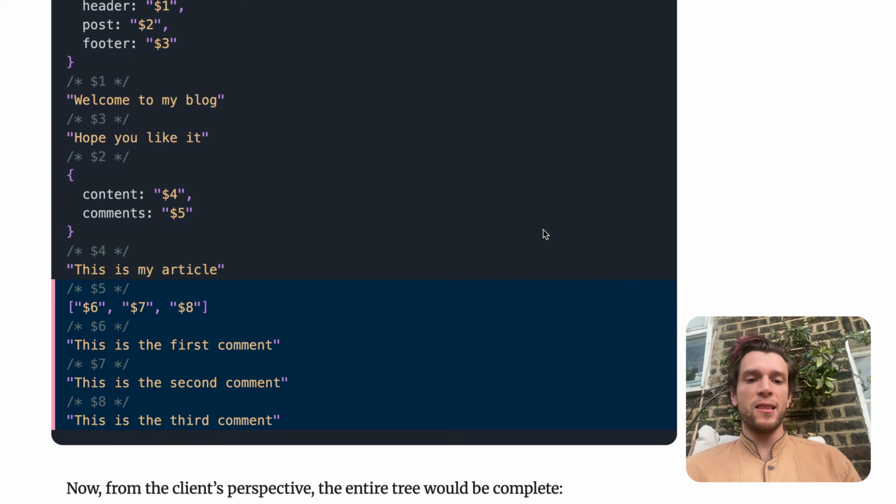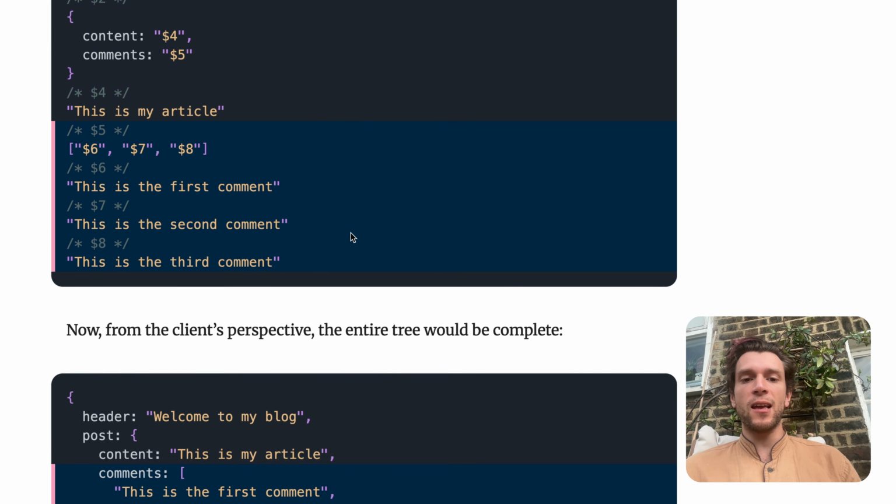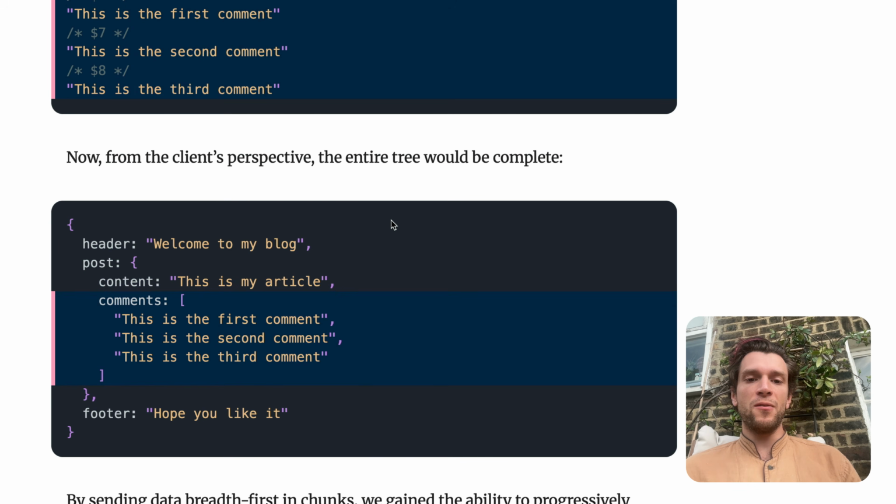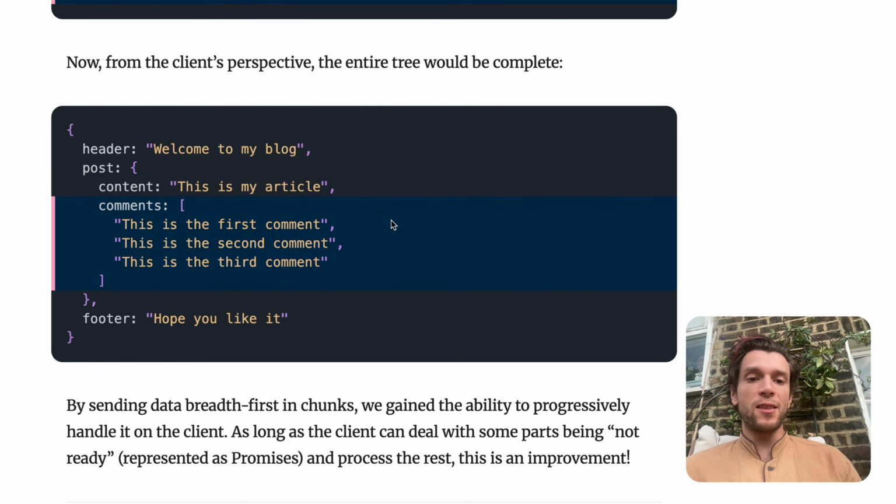And so you could imagine that eventually the server actually sends the comments, which are emitted as individual rows here. And then finally, from the client perspective, the entire tree is available. So our JSON, asynchronous progressive JSON parsing, is actually complete now.